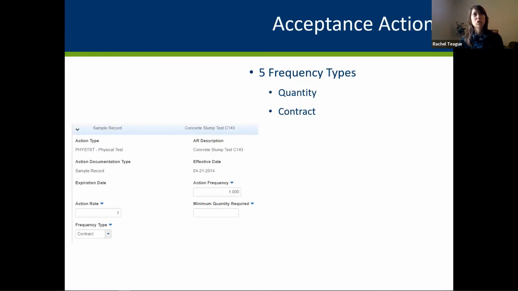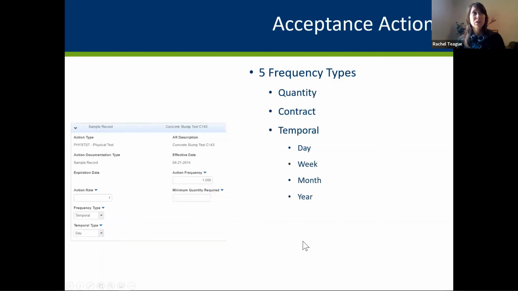You can't use it to cross contracts, so you can't say I need 1 per every 5 contracts or anything like that. So it's really just looking for 1 specific record, or maybe you want more than 1, but it's all contract based. A temporal type is something where you're going to say, I'm looking for something per day, week, month, or year. And that is based on the time that the material got installed. And that's on the daily work report where you've indicated that material was used.